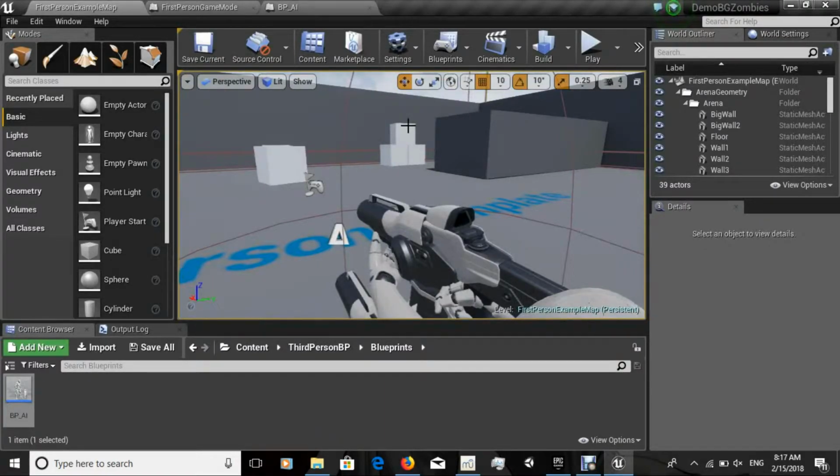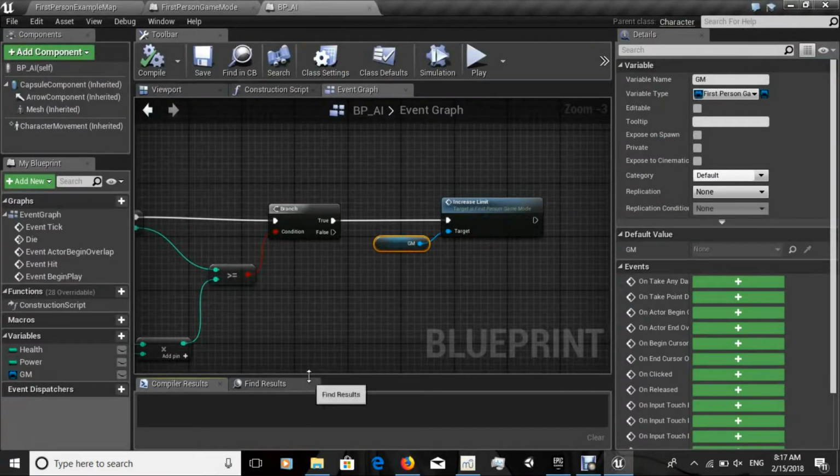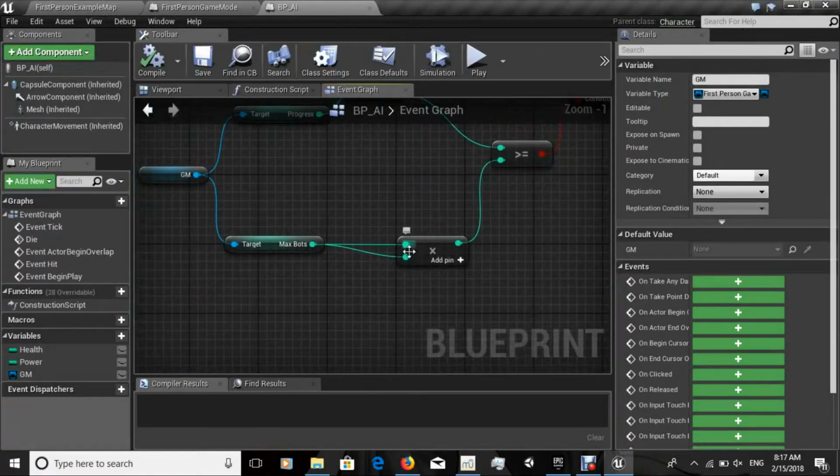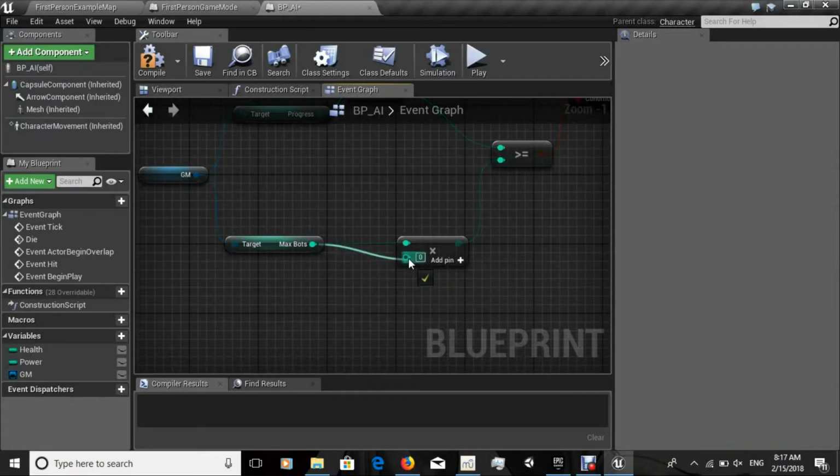And like I said, if you feel like the game is taking too long to progress, all you have to do is go back to BPAI and alt-click that and change this number. If you feel like it's progressing too quickly, you can do the exact same thing. But that's it for this time. In the next video, we will be setting up the force field.